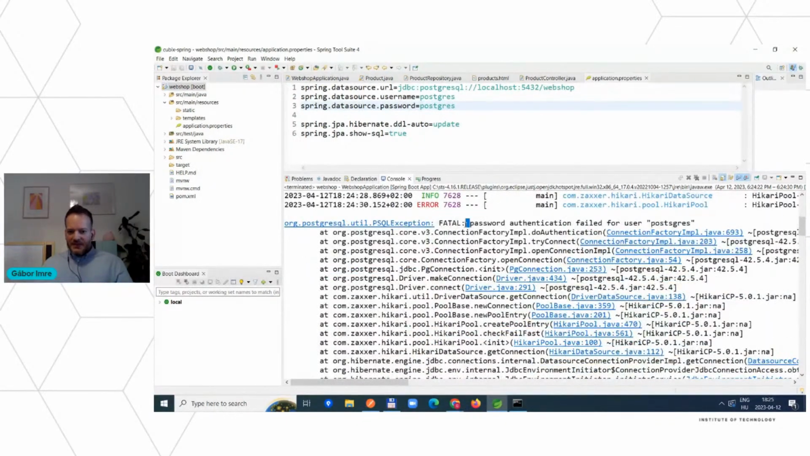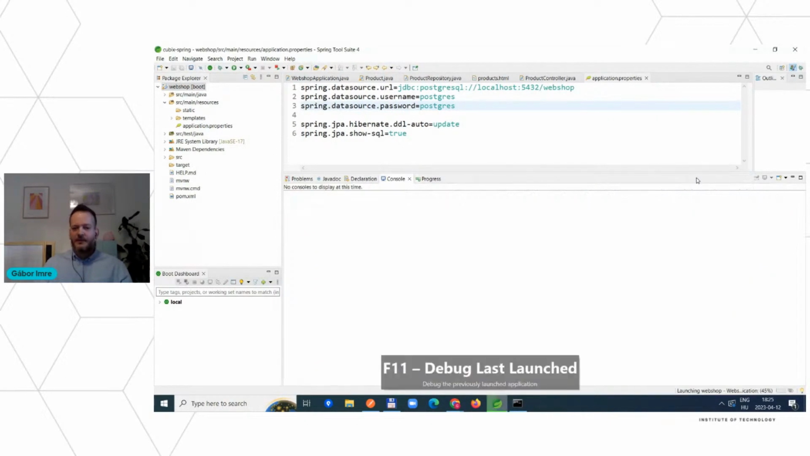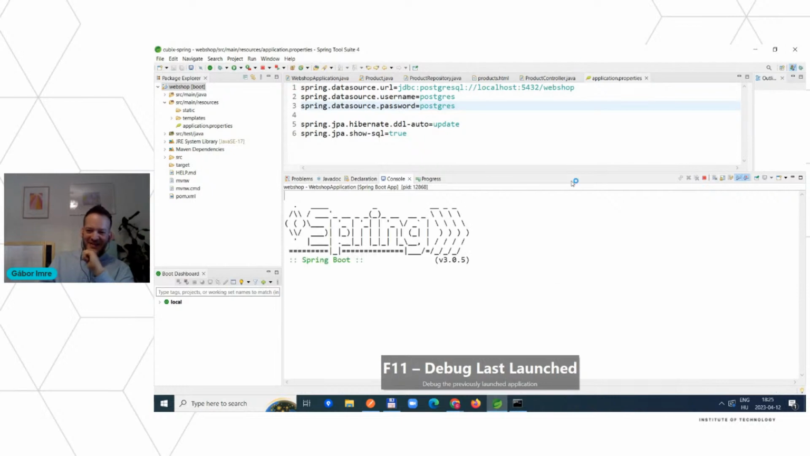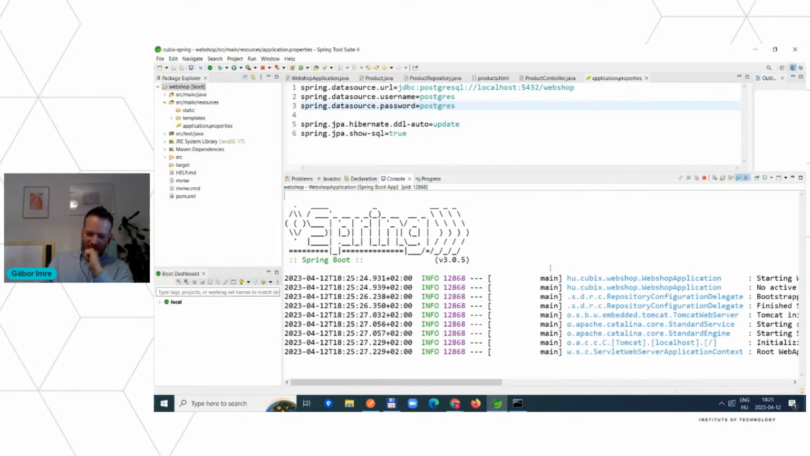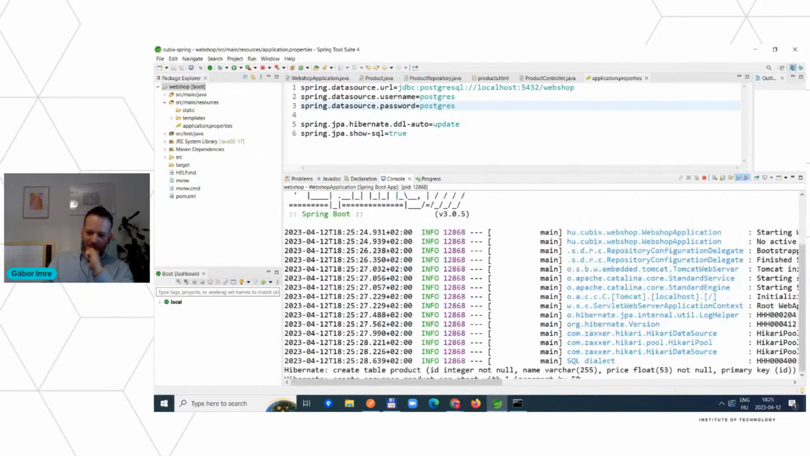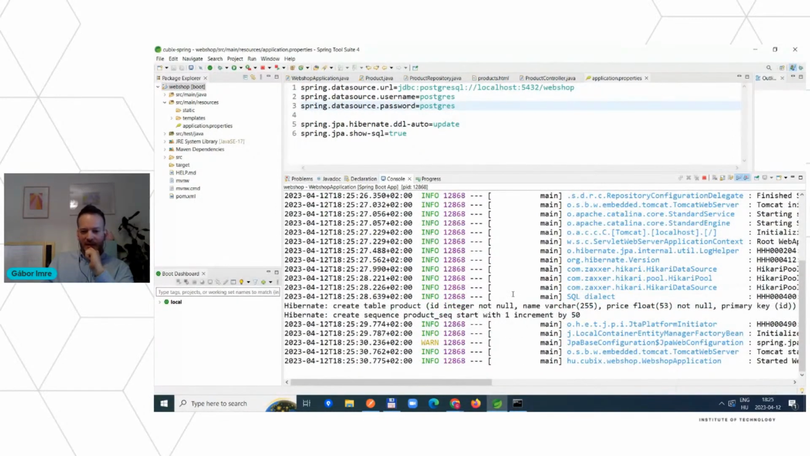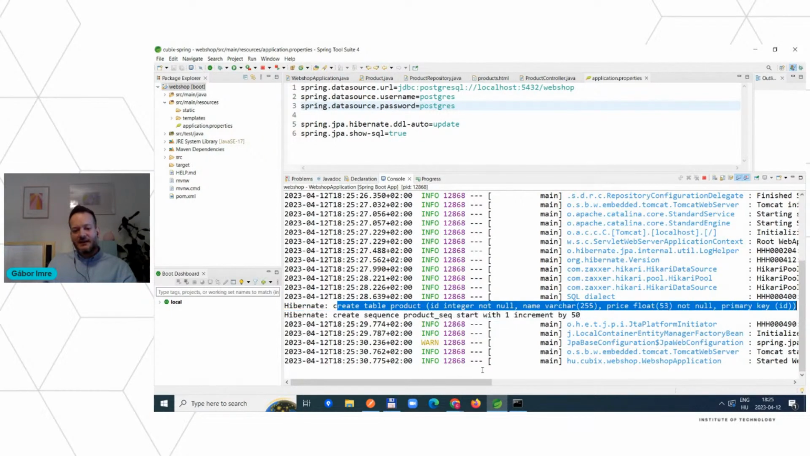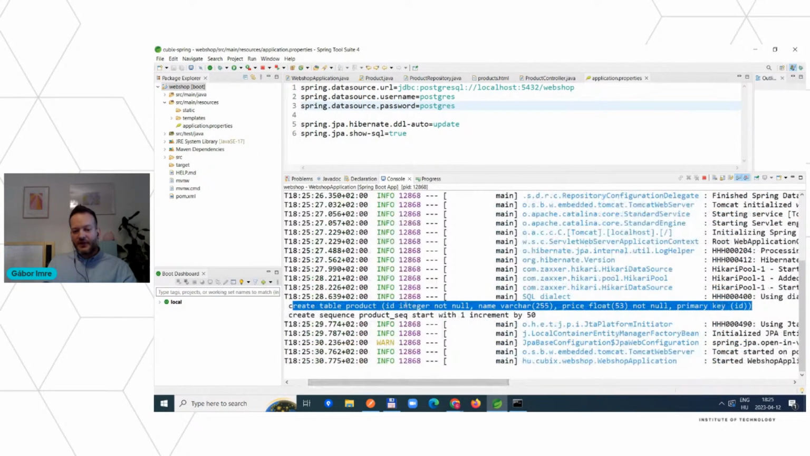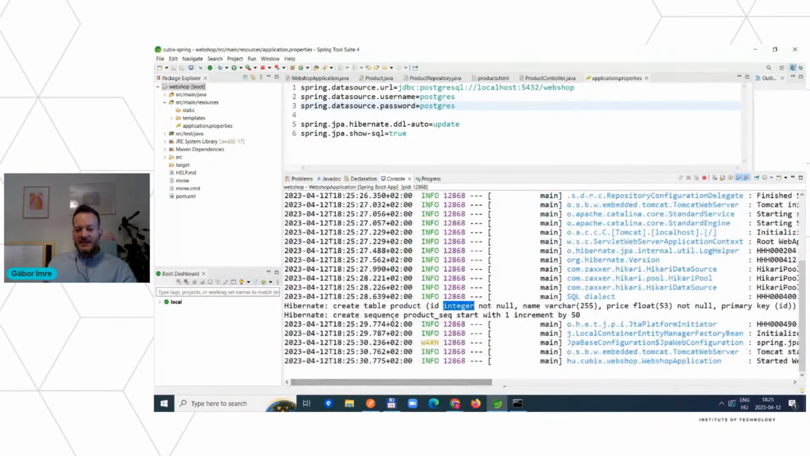Please note that all these errors always appear here in our console, so we can easily find what the error was. Most of the time it is easy to find. Okay, now it started up and it says create table product, so we can see that this product table was really created, and also a sequence object was created for generating the IDs.